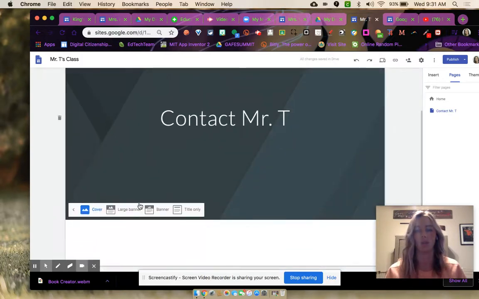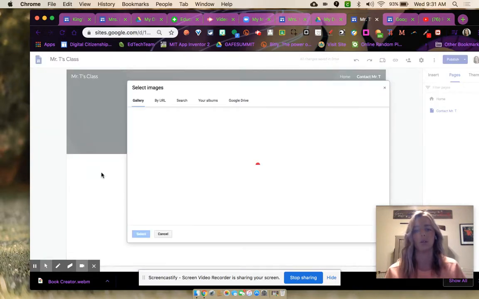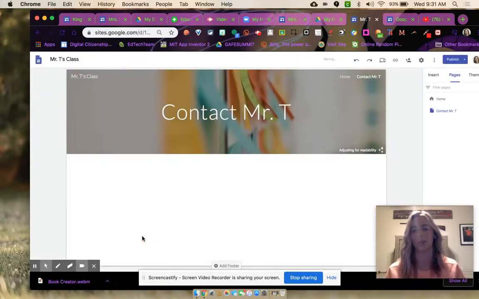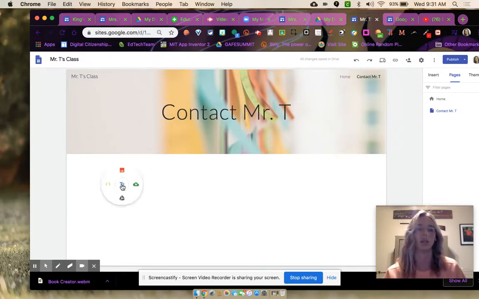Cover is huge. Here's the banner. They already have some images. So if you go to select image, they already have some images here that you can pick from, and you can change that image, and it'll adjust it so that whatever you have here is readable. See how it brightened it up? So same thing on this page. Double click, add some text.